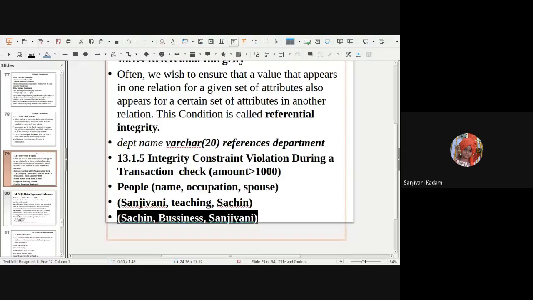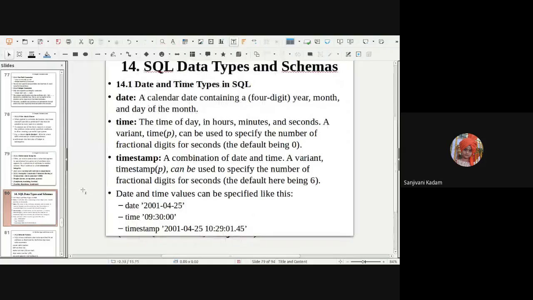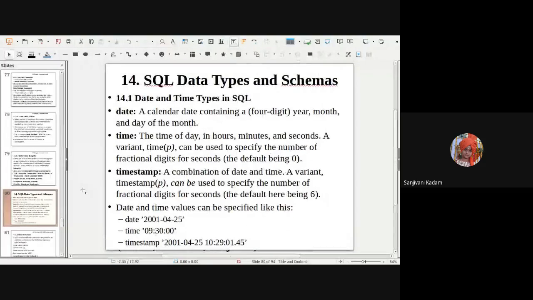Let us go to the next point: SQL data types and schemas. We have already studied a few data types like integer, character, varchar, numeric, float or real, double, etc. Now the data types we are learning are in addition to those. Let us see the first data type, that is the date data type.